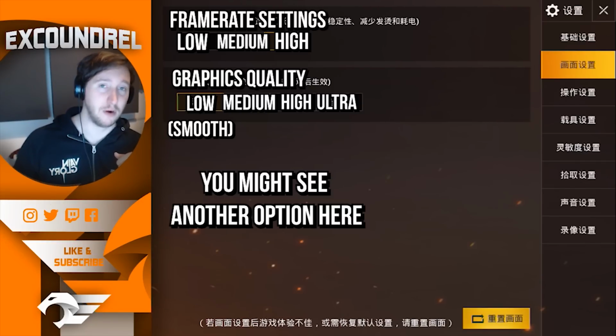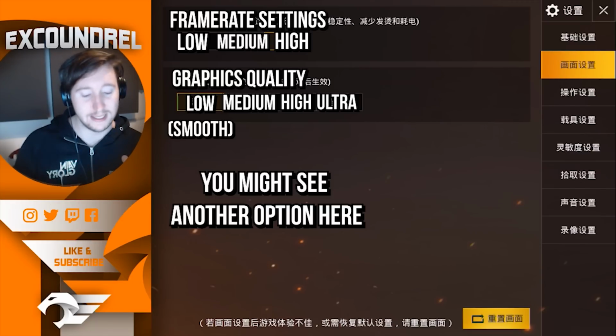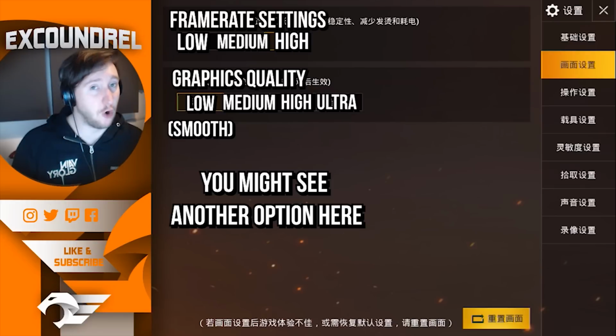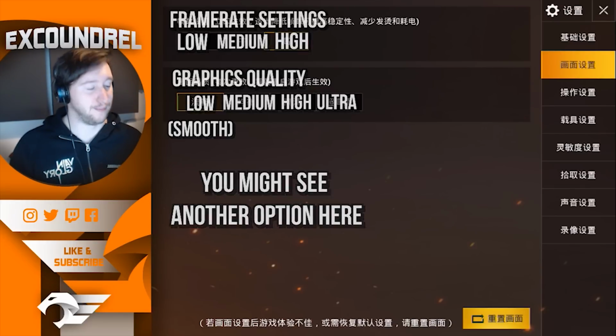It is very nice. The problem with the top graphical setting right now is sometimes when you zoom in on a 4x or an 8x scope, the frame rate is really bad. It means aiming down a 4x and an 8x is difficult, so I put it all the way down to smooth, and my frame rate is really good, and in terms of performance, I'm at a very high level.